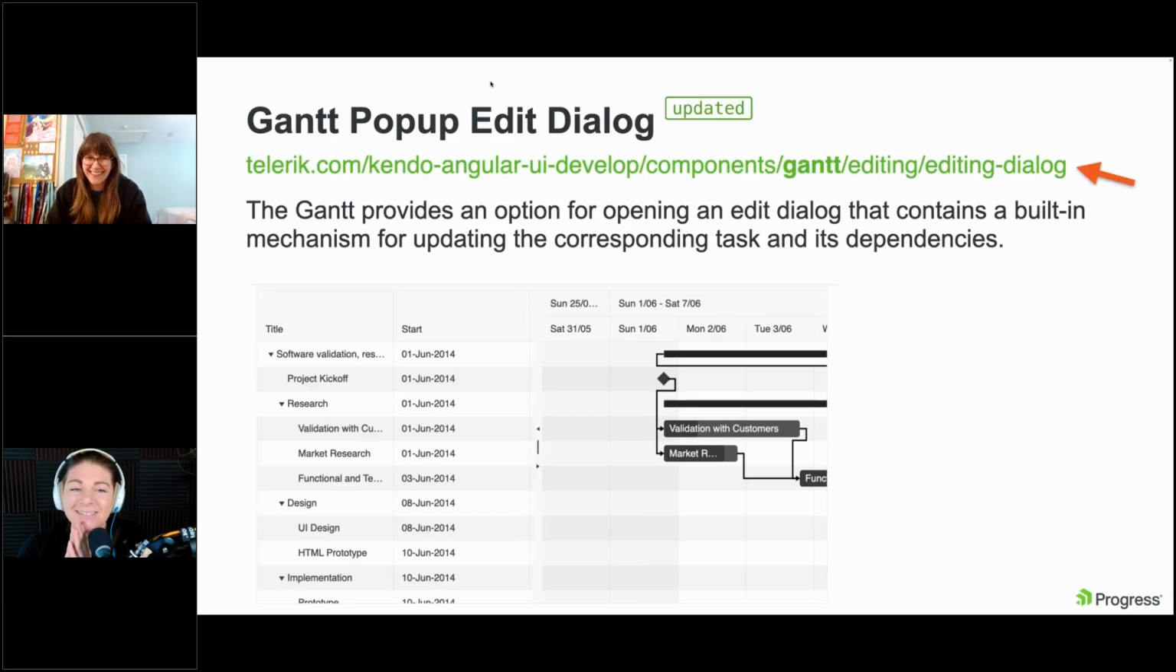All right. How are we on time? We're okay. We're okay. We're going to get through the rest of our features. So that is the Gantt pop-up edit dialog.